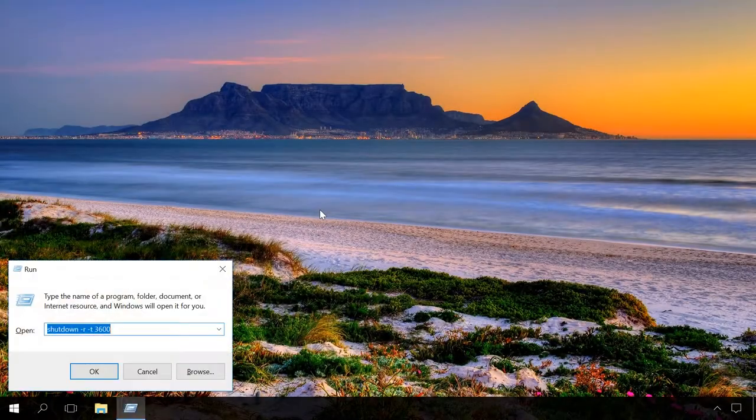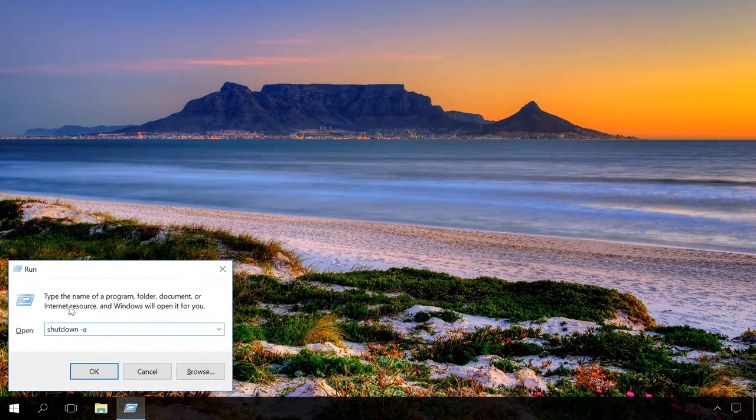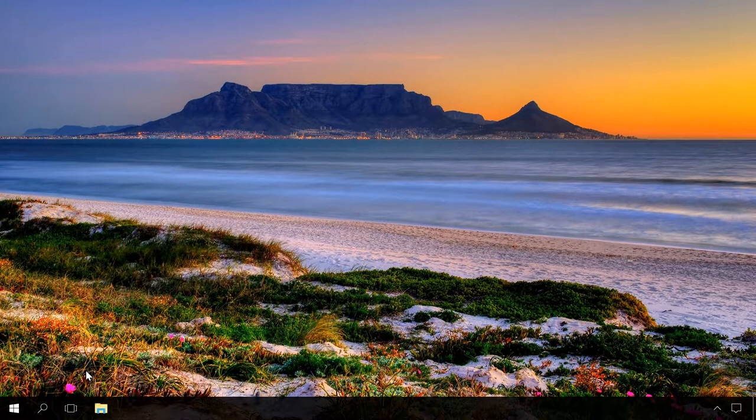To cancel the scheduled shutdown or restart, type the command shutdown -a, and when you run it, you'll see the message saying logout is cancelled, the scheduled shutdown has been cancelled.